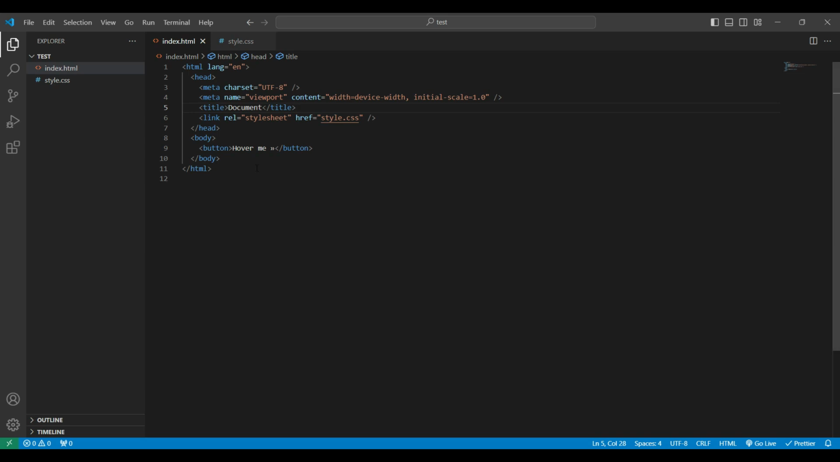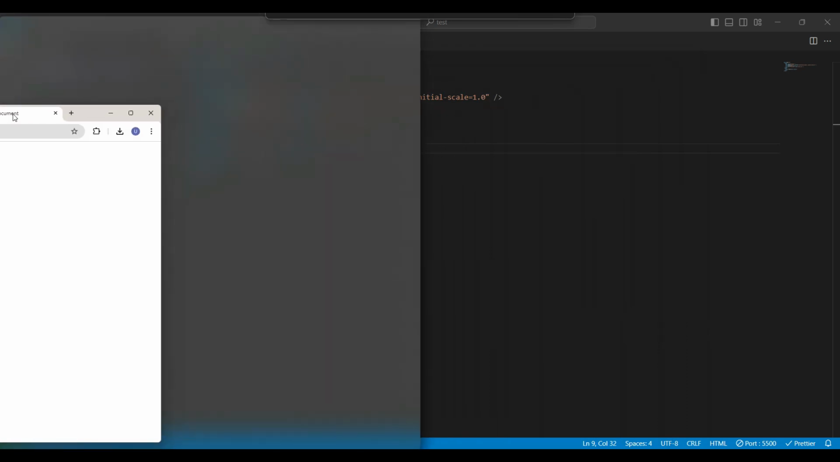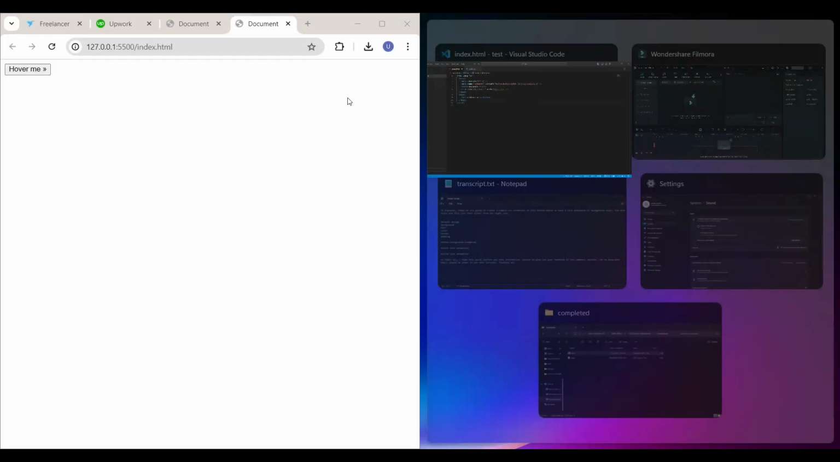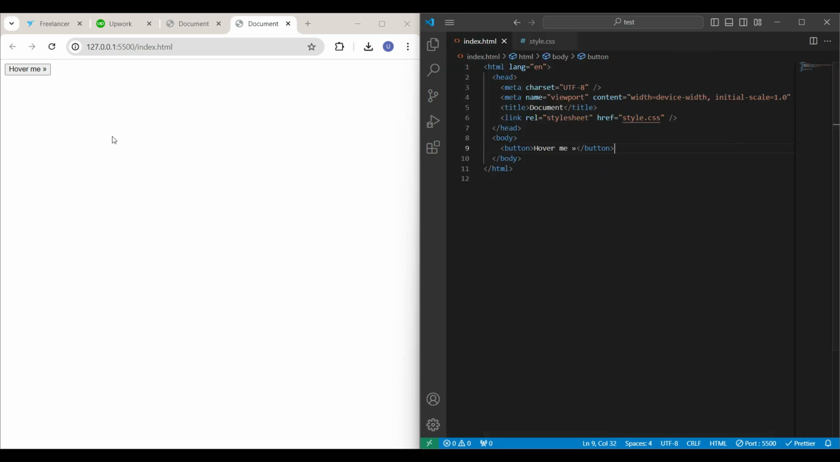I have already created an HTML project where I have a button with a text and icon. I've also linked the style sheet where we are going to put all of our CSS. So the first thing I'm going to do is open this HTML in my browser and I'll try to put these applications side by side so that we can see all the changes being done here.